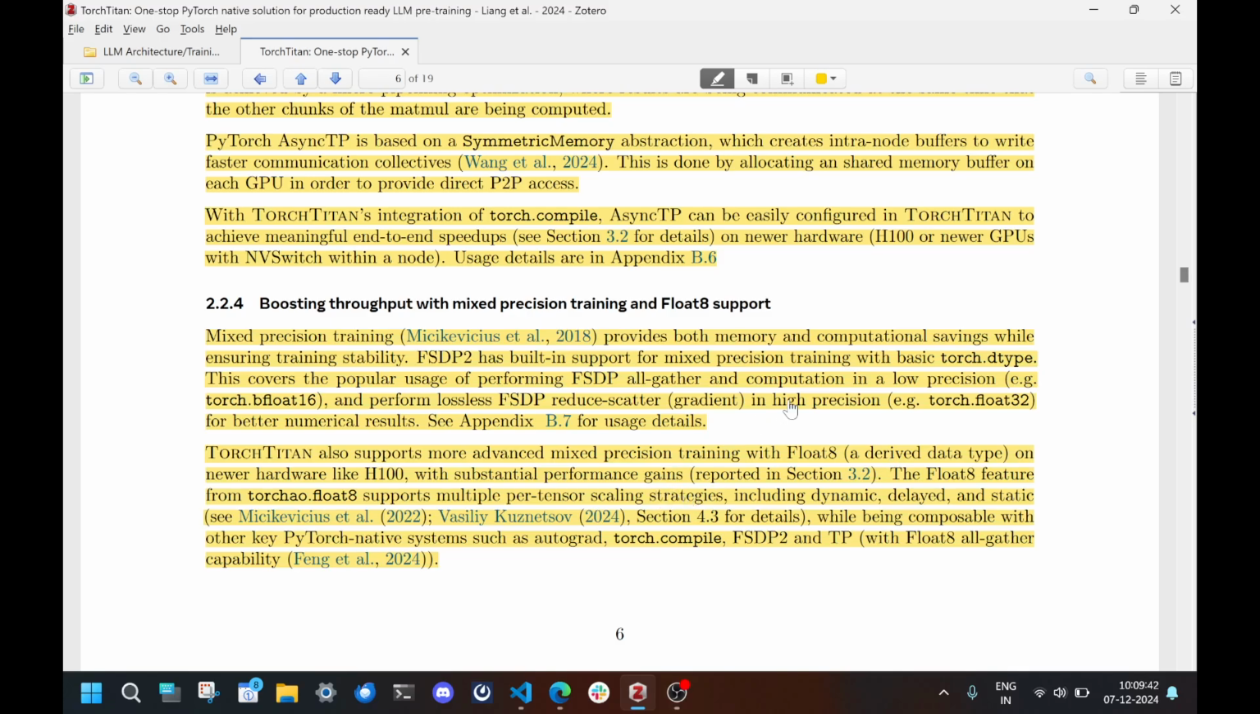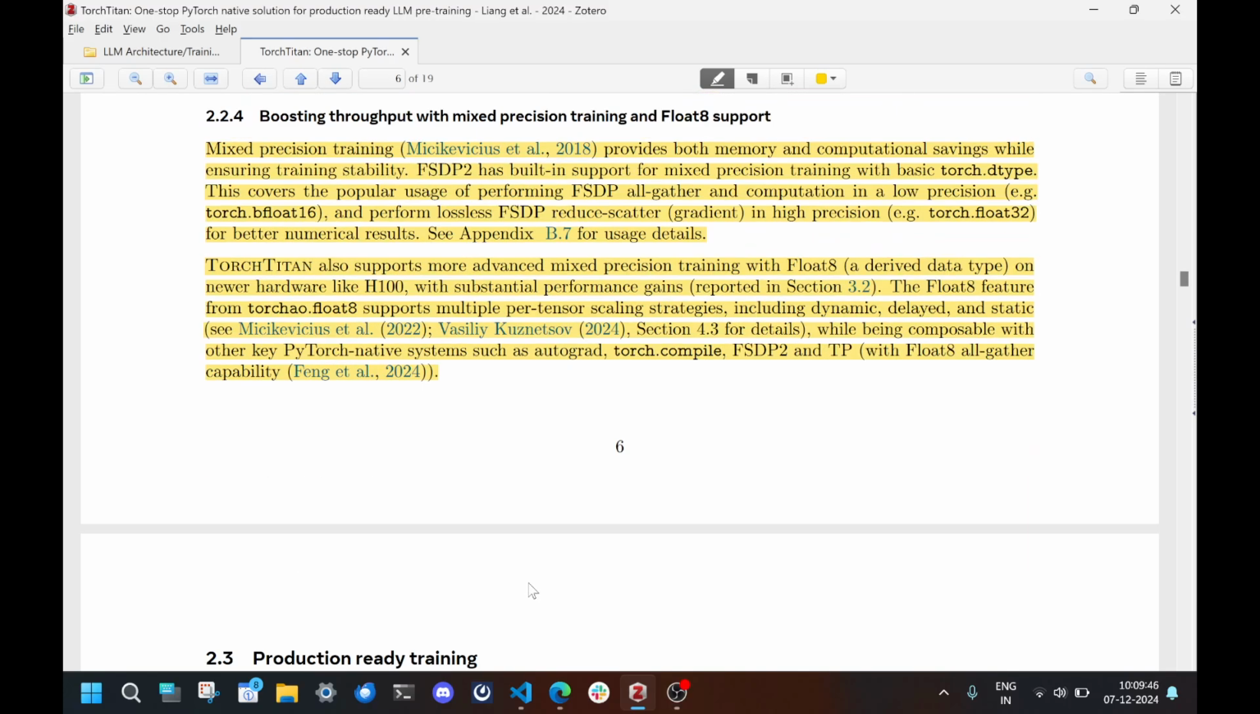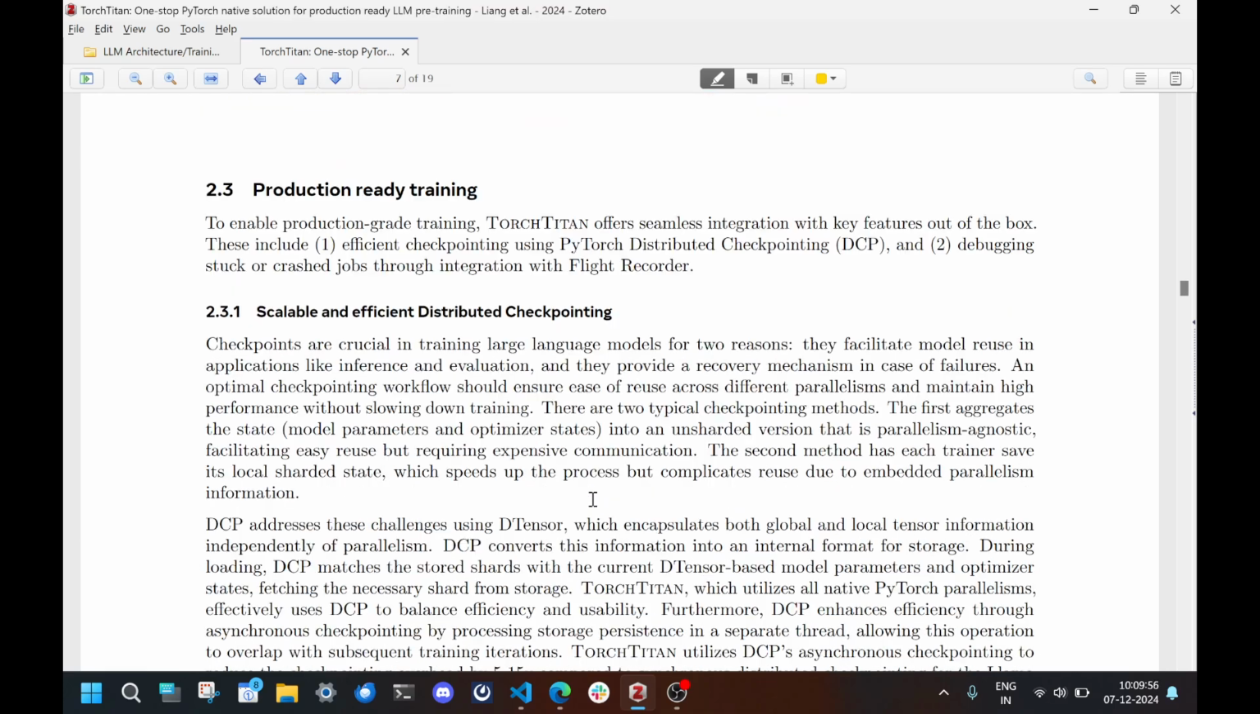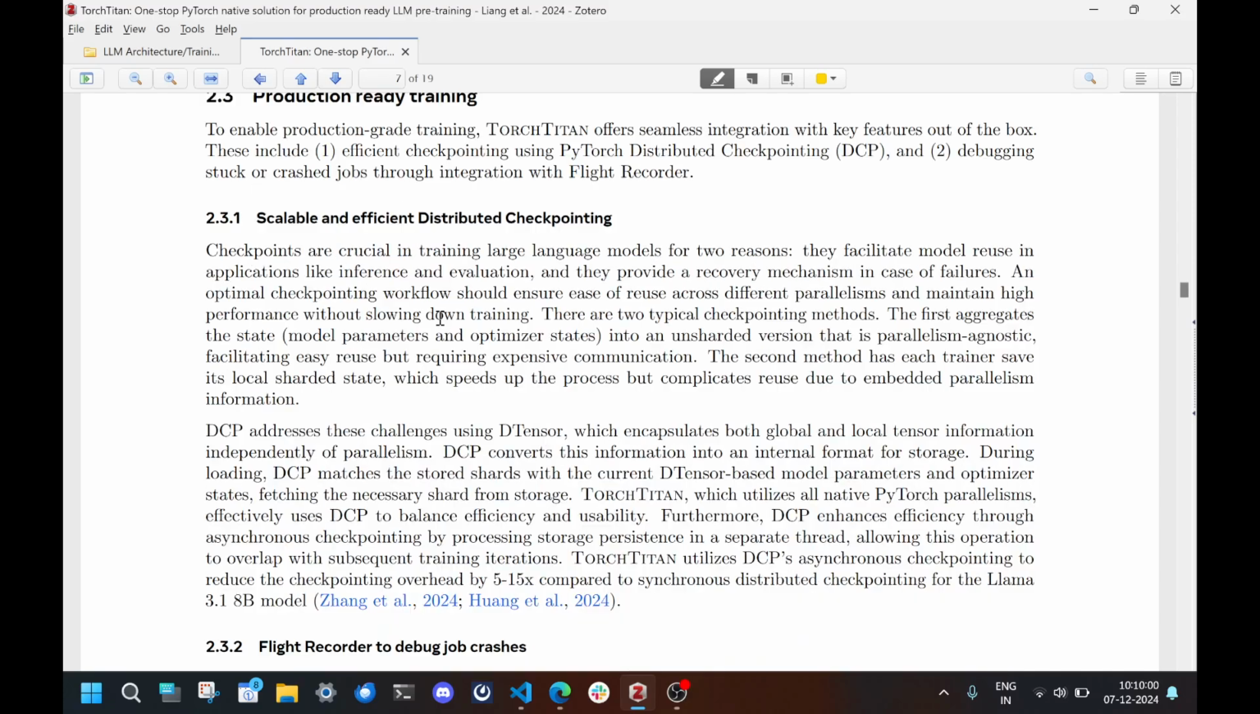And do note, Float 8 is a derived data type. Float 32 and these other data types have direct definitions in the PyTorch code, while Float 8 and such are based on top of them, and so they are derived data types. So now, for production ready training, you need distributed checkpointing and debugging.